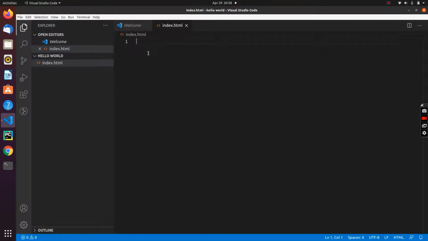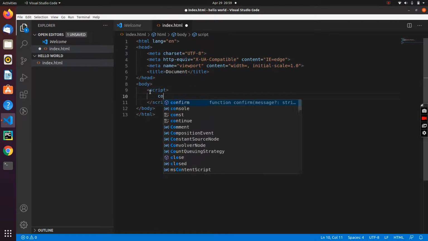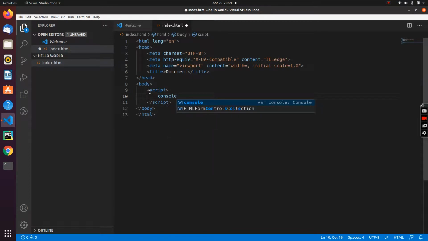So there is a shortcut to write the code, doc and tab. So there we need to write the code here, script. In between the script here we write the code console.log hello.